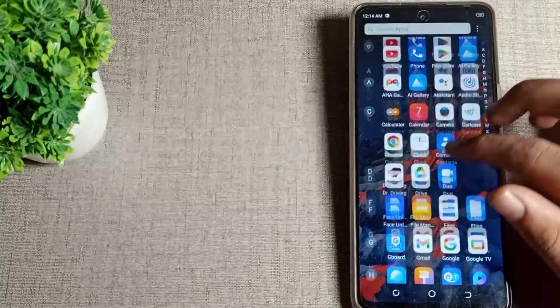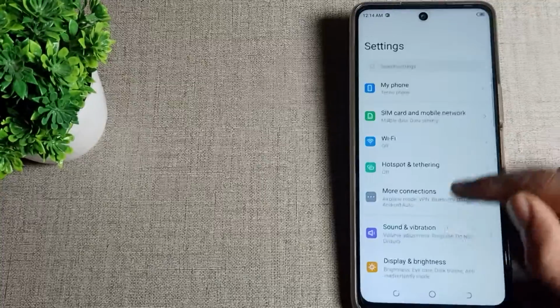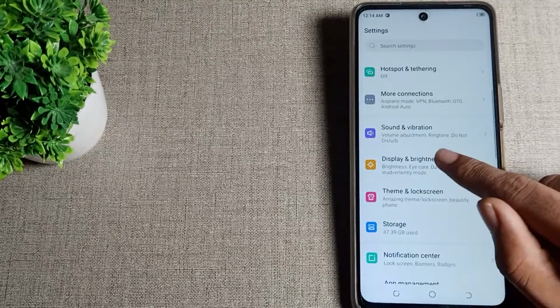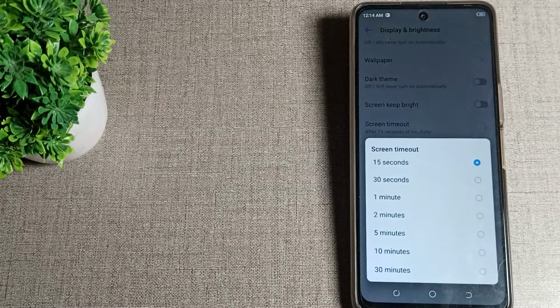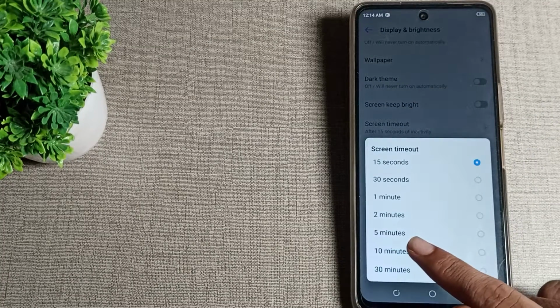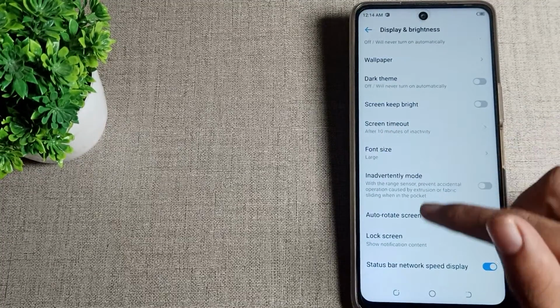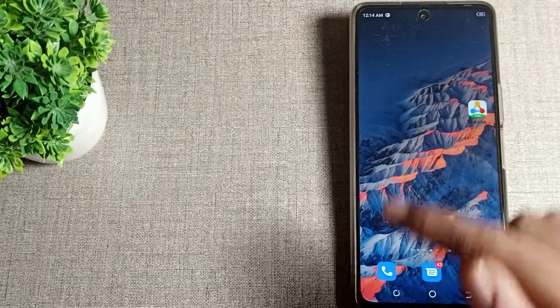First of all, we will open our phone settings to increase our phone sleep time. After opening phone settings, you can see this type of setting in your Tecno phone. Once you click on your display and brightness setting, you can see the screen timeout setting. Tap here and you can increase it from here. You can increase it to 5 minutes or 30 minutes. So if you click on this 10 minutes, you can see after 10 minutes of inactivity, which means after 10 minutes your phone will sleep if you do not touch anywhere.